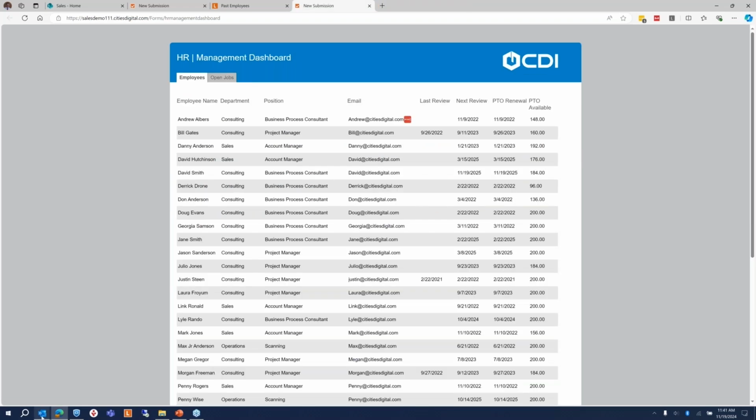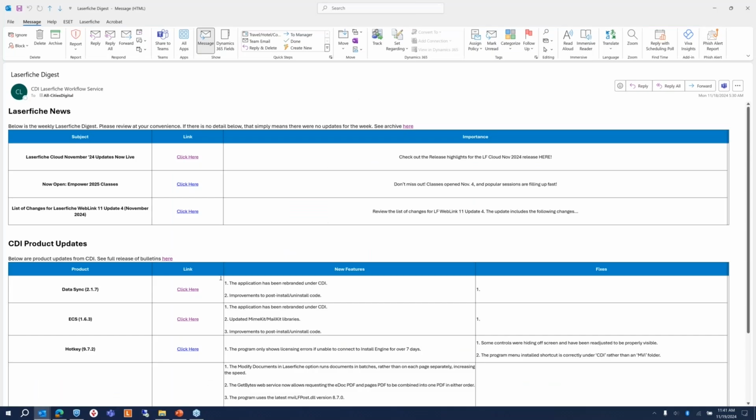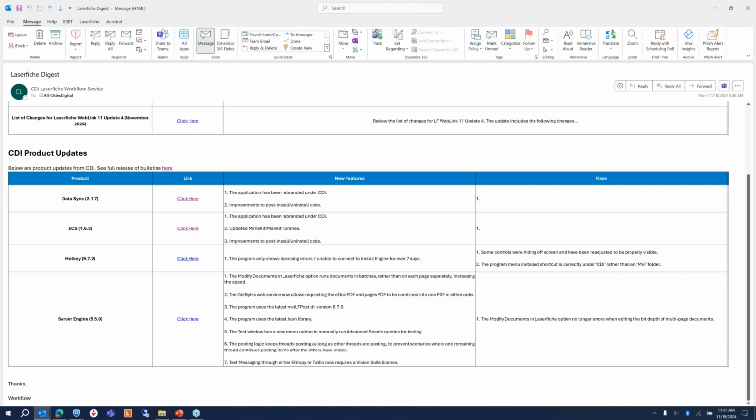So in our case, we're doing Laserfiche news, but we're also doing product updates. Since we are a software developer, we make a lot of our own integrations and other software components. We also are interested in information about our products as they are updated here.